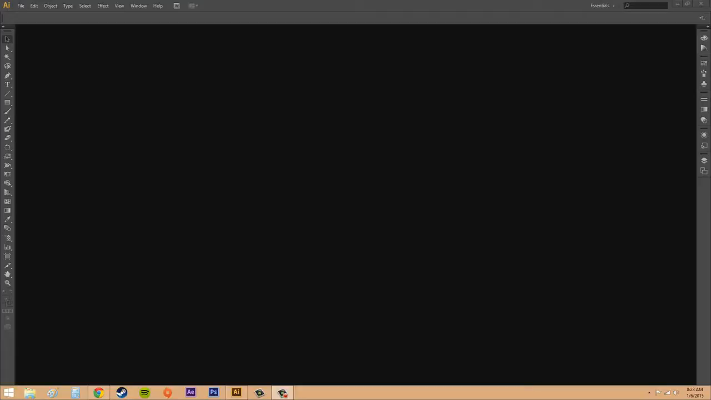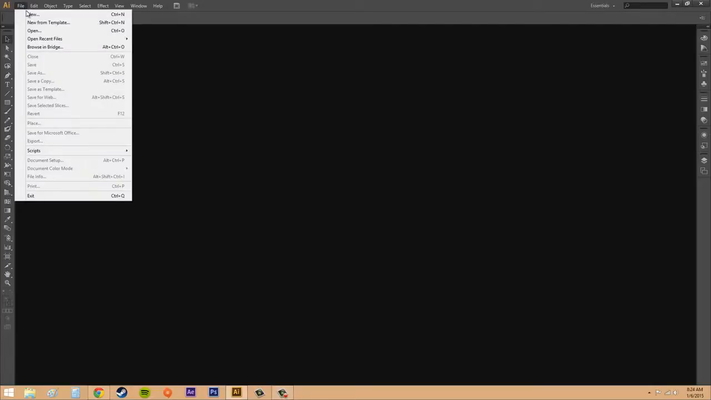Today we're gonna start learning about the Illustrator interface. And it's gonna be pretty much the first getting started video that we're gonna use. So let's go over the Illustrator interface. First of all, let's create a new document. Go to File, and we'll go to New.